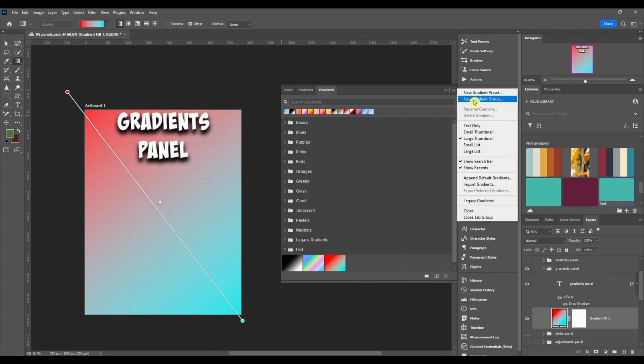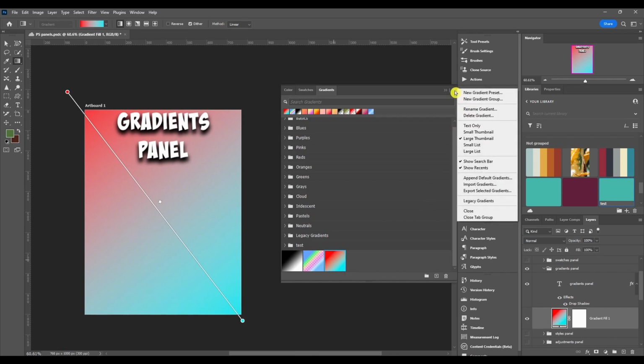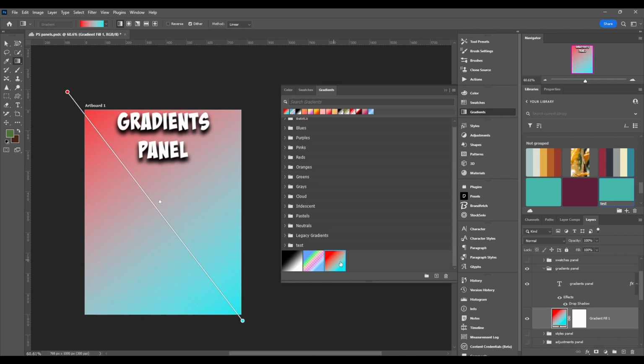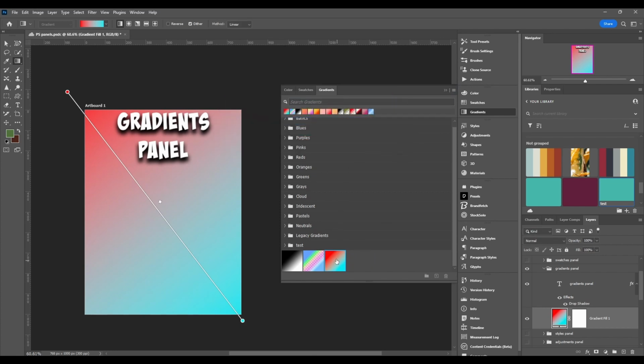After that, rename gradient and delete gradient. If you can't click them, you're going to have to select one, right? And you can see the blue outline when you got one selected. Then when you come here, you can rename it or delete it. I never do this because if you double click on it, you could just rename it that way, or you can click and drag it to the trash can to delete it.